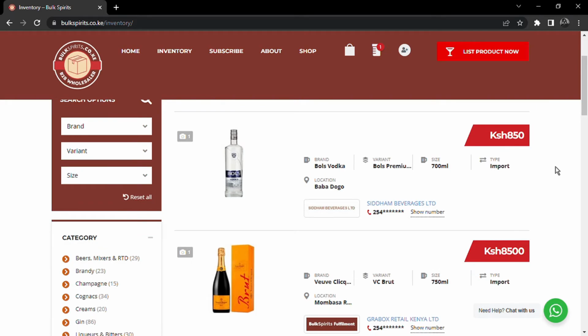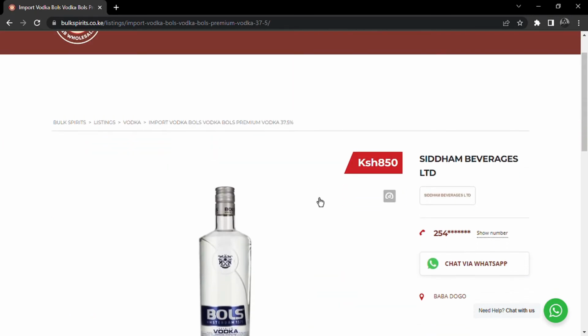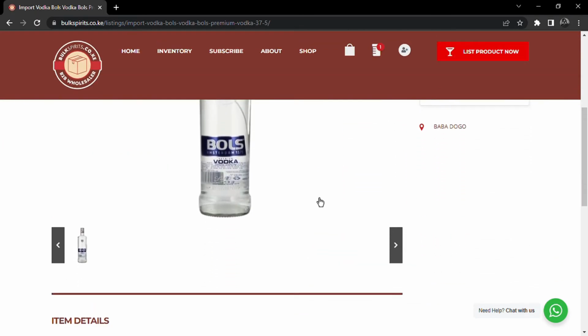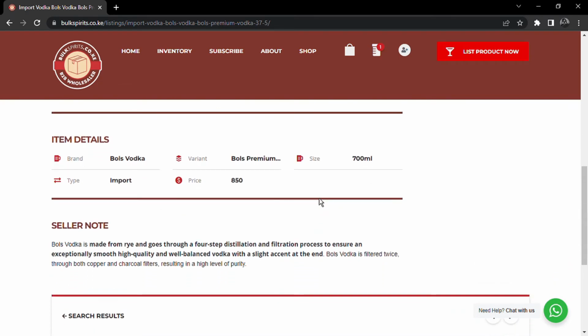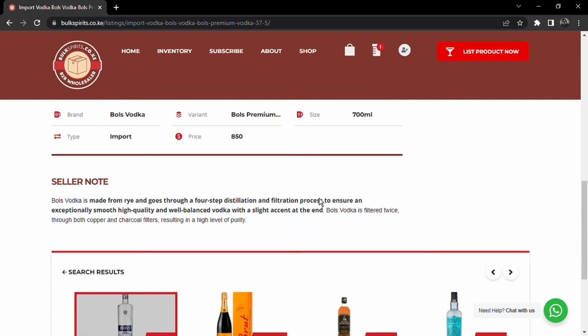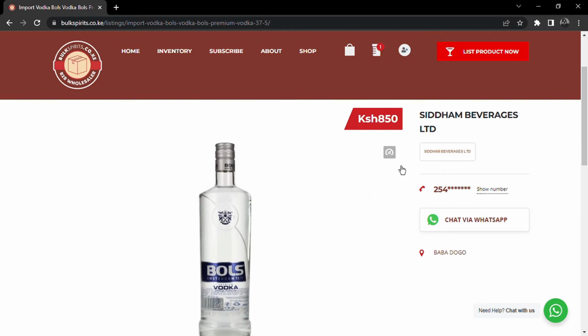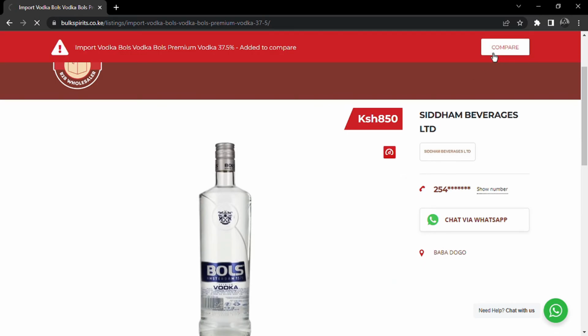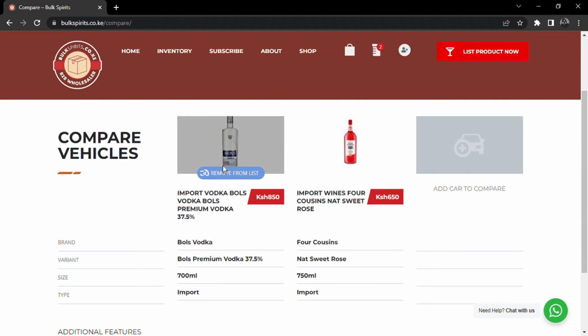When interested in a listing, you can further click on it and it will open a page specifically for the listing. There you can then access the seller's notes on the listed items. You can also press this gauge icon to add it to the compare page and have it compared to other items you've already added there.